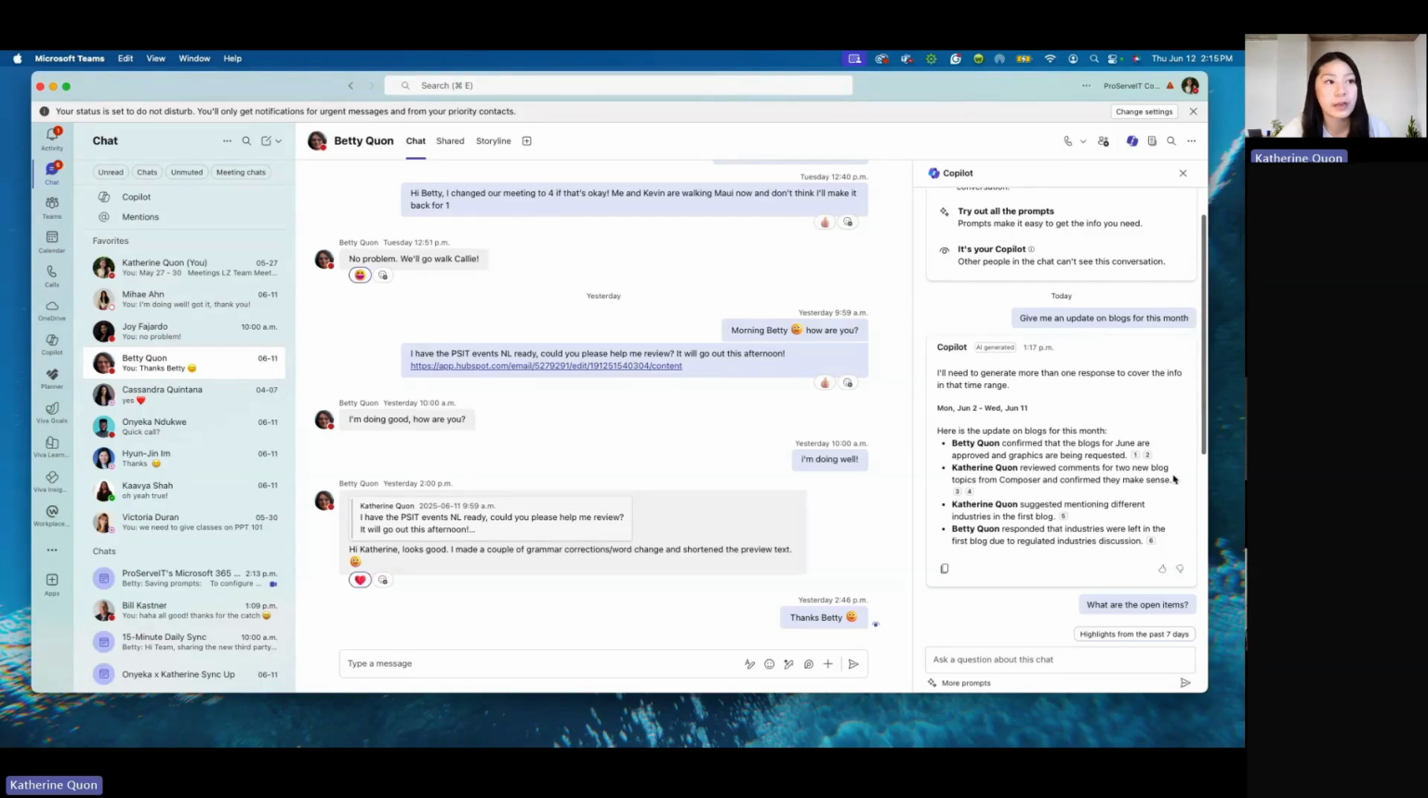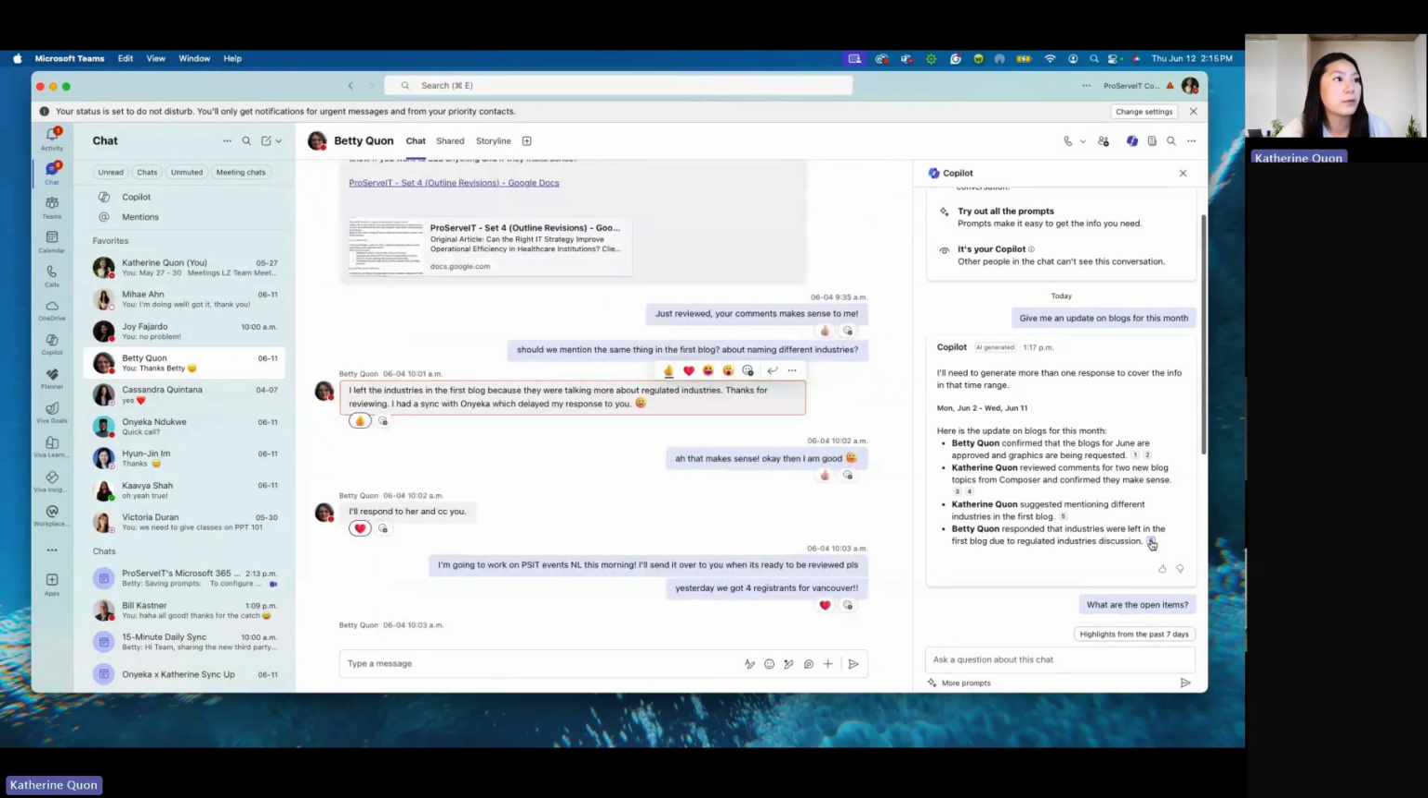I already took a look at some of the comments and even mentioned some of the industries, right? Very similar to what we saw in Outlook, you do have those references where I can go back and see what we were talking about right there. And as you can see, it found that piece of information really quickly rather than me scrolling. So that was one thing I wanted to show with Copilot in chat. This can also work in Teams channels as well. It doesn't have to be a chat.